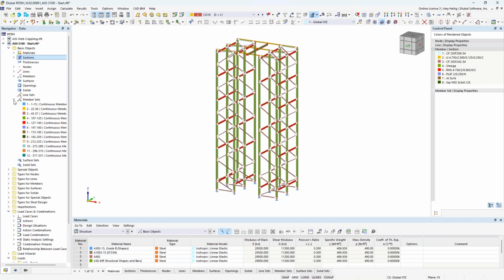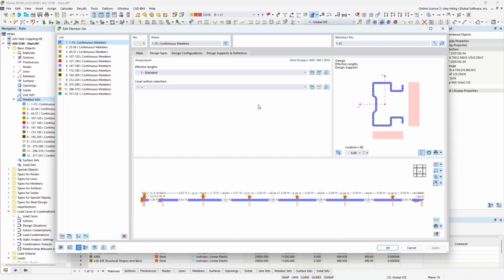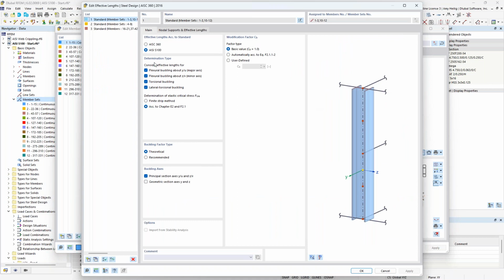I also have carried out the same workflow for my member sets. So remember, I want to design these columns as one continuous member. So rather than going into the individual member settings, we can come in here to our member sets. And what you'll notice within this dialog box is that this also has a design properties checkbox. So when this is turned on, we have some additional settings up here at the top within these tabs that look identical to what we just covered. Now, because this column is certainly much more complex, I went ahead and defined the effective length already here. So you can see that I have flexural, torsional, lateral torsional buckling all considered.